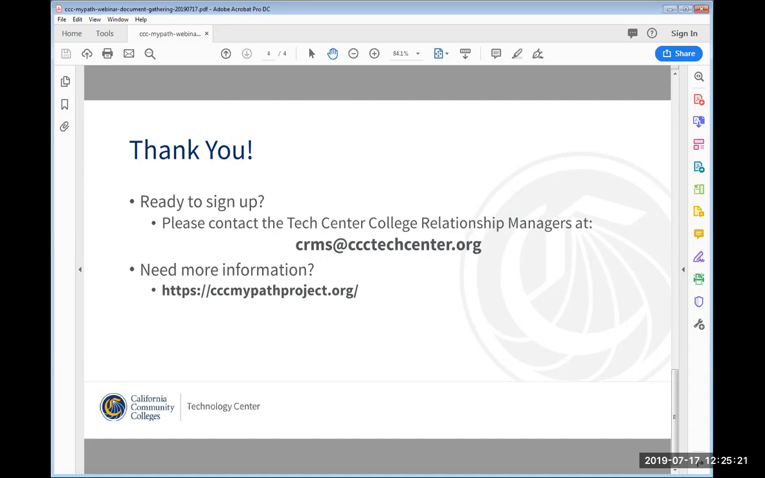Oh, and actually, there is one other thing I should probably mention. This functionality is in the pilot environment. So if you are a MyPath college now, and you would like to go in and start playing with the way that this works, it is available in pilot. So you can log in there and have a look.